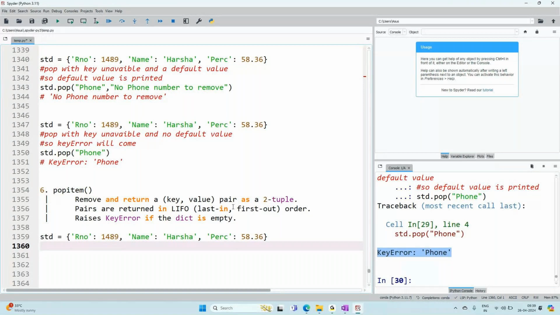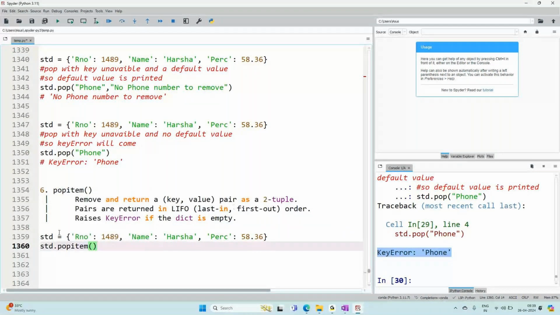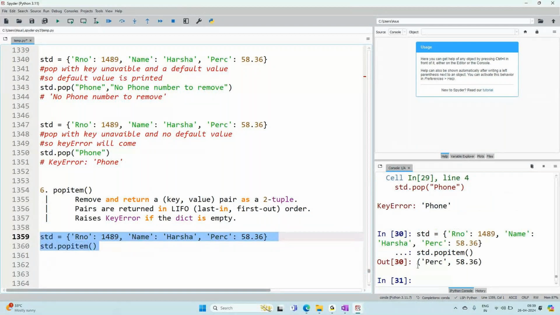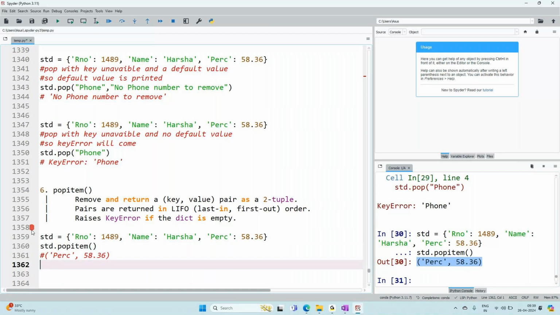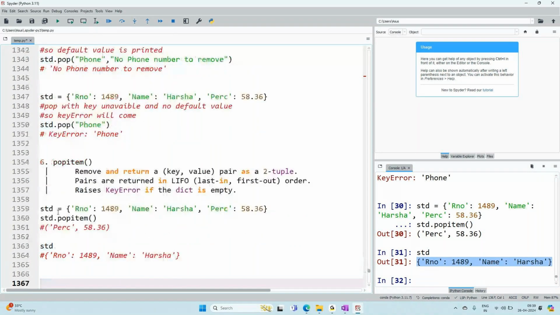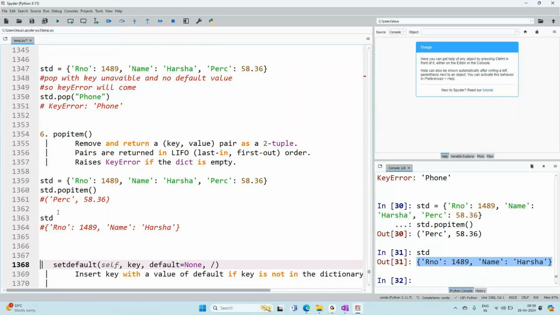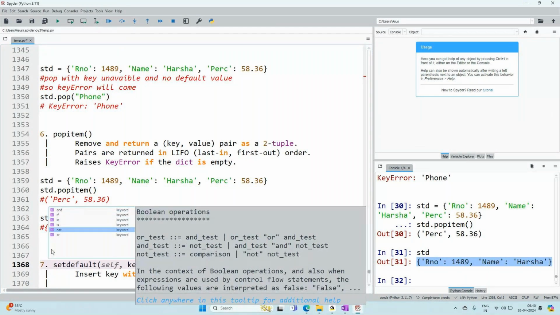So std dot popitem. Automatically what is removed? The last item will be removed. Now what is std now? std is going to be roll number and name. Is it understood? Yes or no? So that's how popitem will work. Got it?